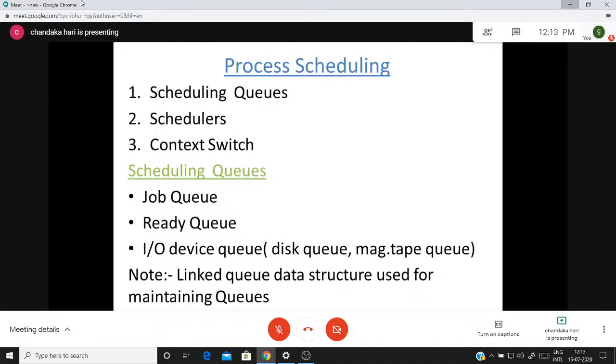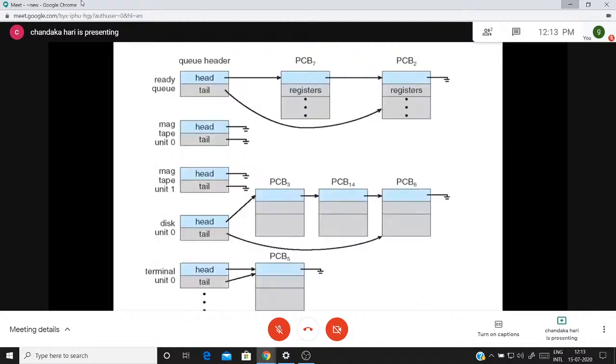Now coming to the next one. In this particular diagram you can observe a ready queue. Ready queue means the set of all jobs waiting for the CPU to be executed. We have it like this: the header pointer pointing to the first process control block, which has a pointer pointing to the next process control block, and so on.